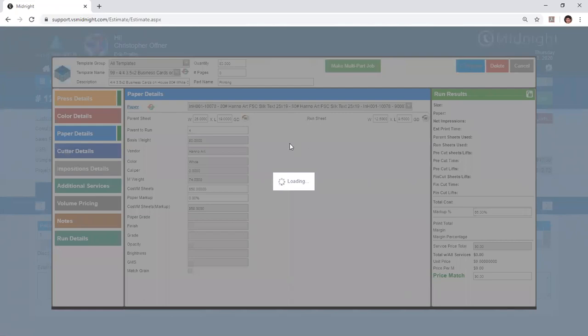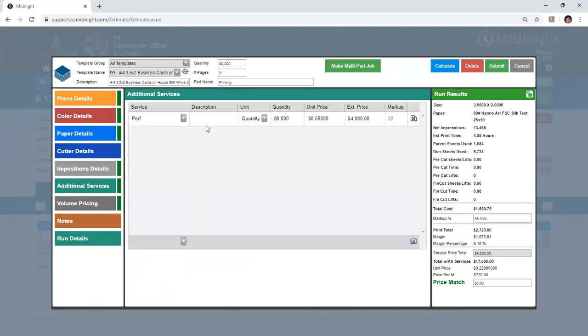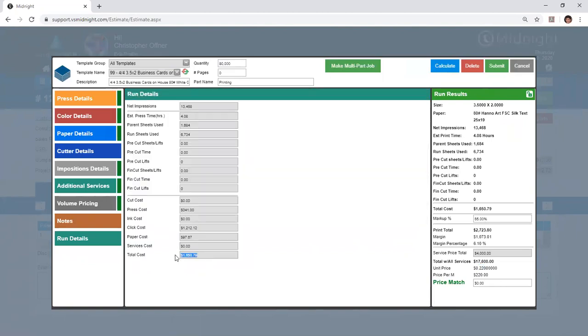In this case now, we have not only the change of material that's consumed, but we also do have additional services and perforation for our business cards. We also have volume pricing to account for, in which case, based on our quantity exceeding the count of 20,000, we'll see that this rate is what's applied for the cost, for the sale price, despite what the details are that add up to our total cost.